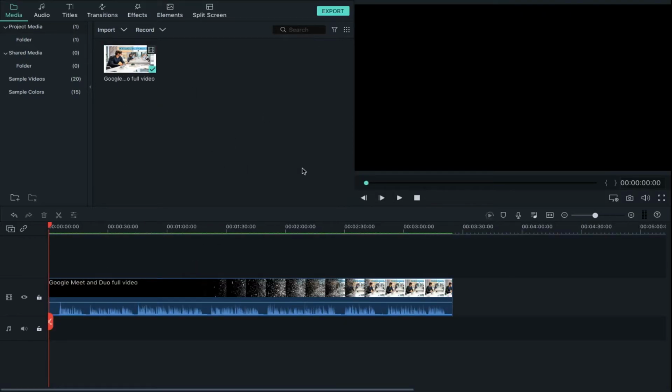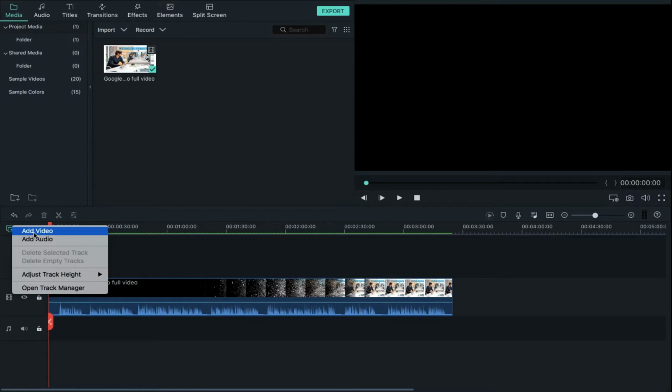Now the timeline is where all of your media files are laid out in a linear fashion so you can easily edit them. By default, you will always see an empty video track and an empty audio track. And if you want to add more tracks, you have to click on the Add Track button, which is right here, and then you have to choose whether to add a video track or an audio track. And keep in mind that you have no limit to how many tracks you want to add.